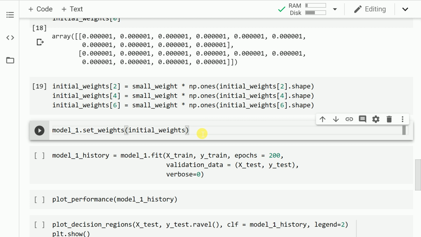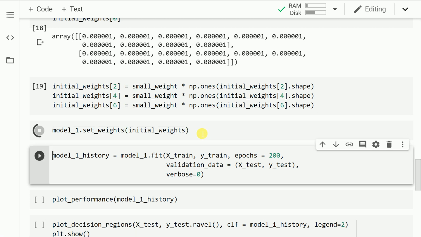Now that I have initialized all the weights to that small value, which is 0.4 zeros and a 1, I want to set this array as the new weight vector for the network. The way I do that is by the function set_weights, and I pass in the array that I have. So let me run this.